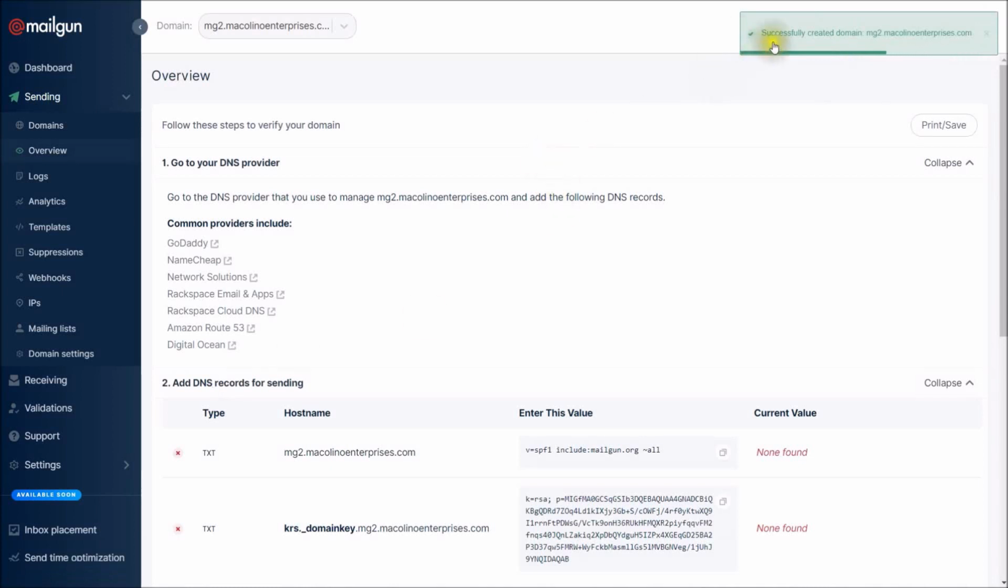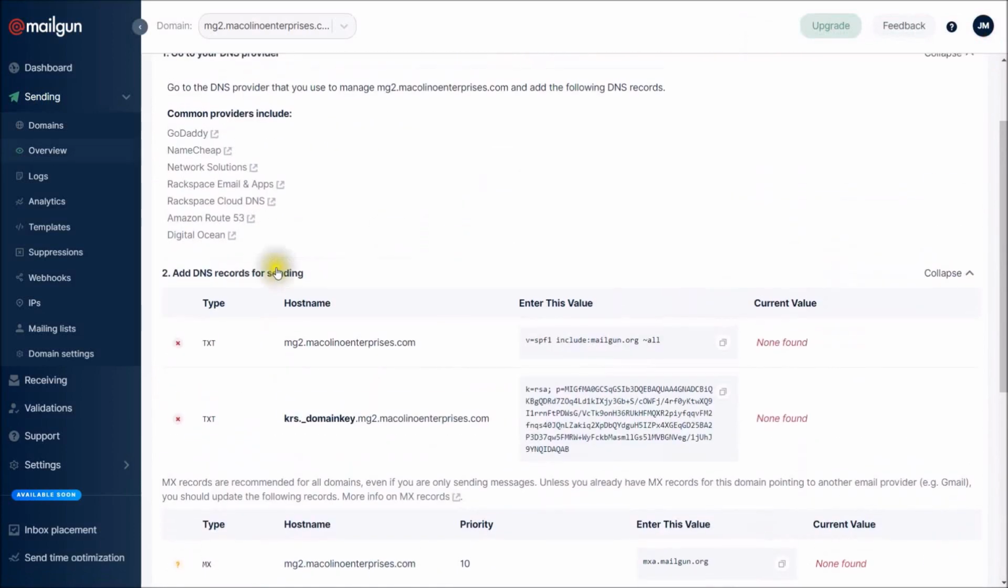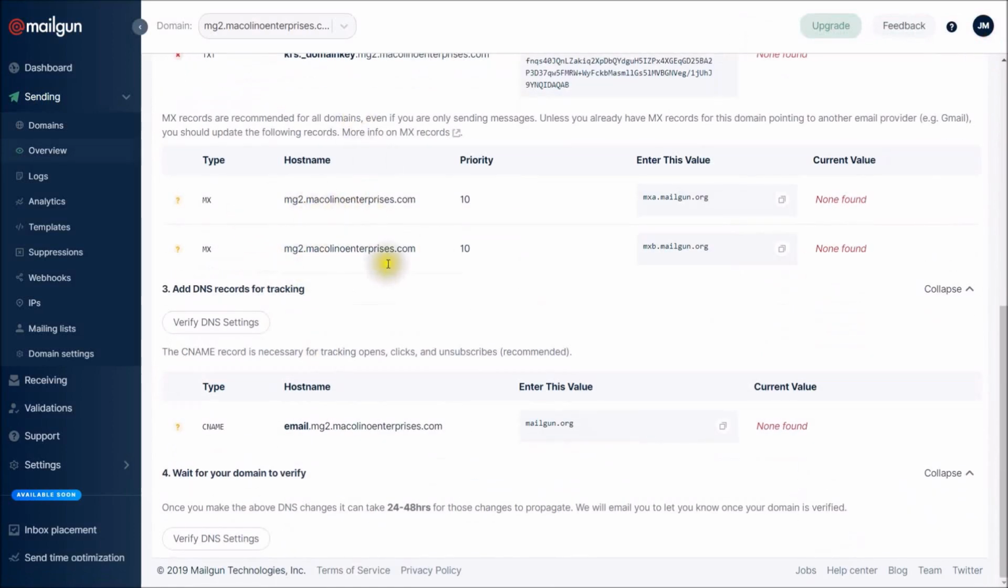Now you see in the top right corner we get a successfully created domain message. Now we have a variety of records. You'll see we have 2 TXT, 2 MX, and we have a CNAME. We're going to start from the bottom and do our CNAME. And so our host name is email.mg2, and then our domain. We only need the first part of this. So you notice I'm just doing the email.mg2, or in your case it might just be email.mg. Hit copy. And then the value is mailgun.org. So let's hop back over to ClickFunnels.